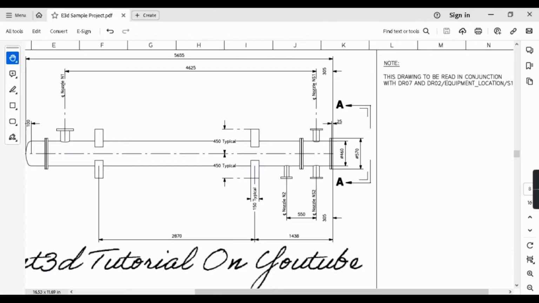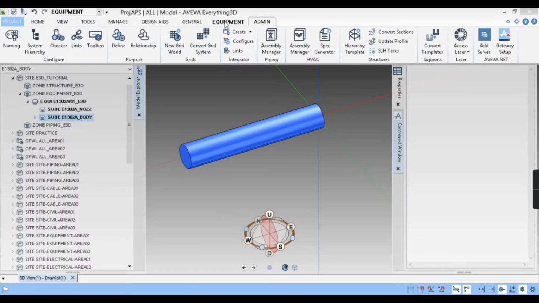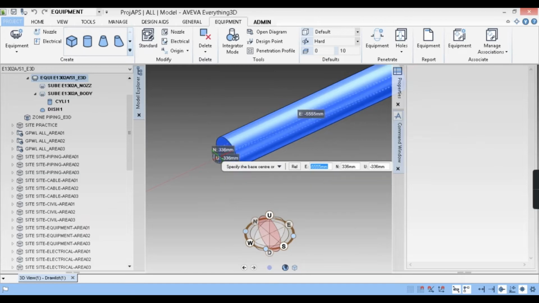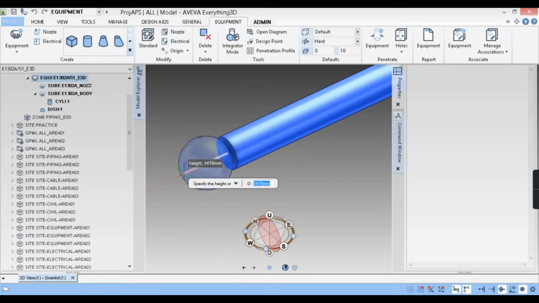So the next step is to create this dish. 100 height and diameter is 460. So again, go to this equipment, go here to the primitives, and click on the dish, and the origin should be the center. And what should be the diameter? Diameter should be 460, and the height should be 100.